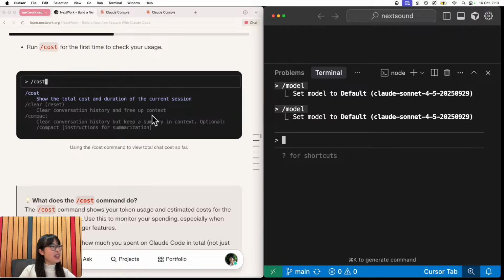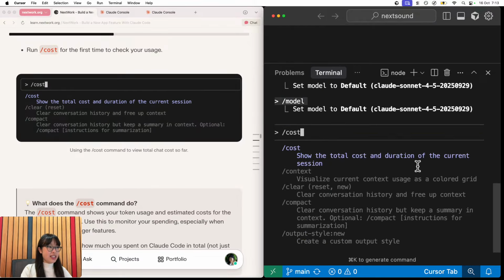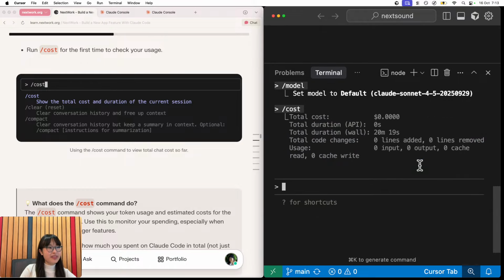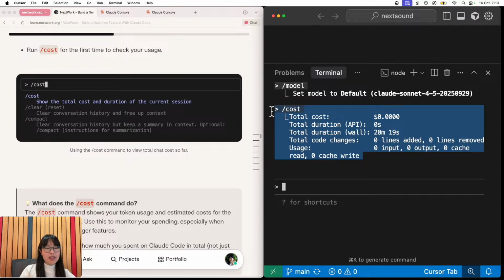Okay, and you can always run this command called /cost in your terminal. Press enter, and now you can also just see an update on how much you've spent so far when you run Claude Code in your terminal. So far we spent $0, great, but we'll probably start to see this number go up a little as we develop features, maybe up to $3, up to $4, up to $5 at most.